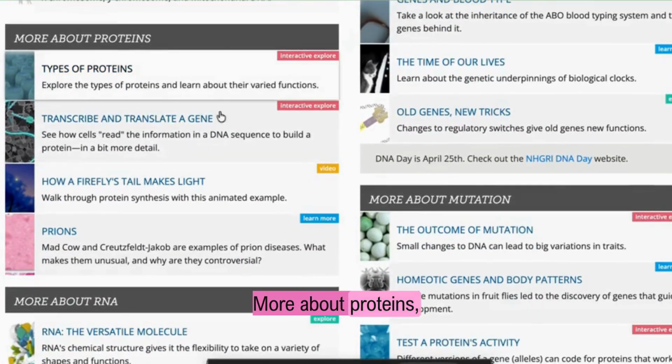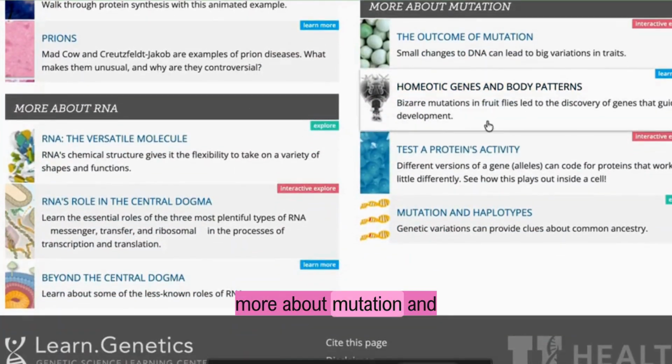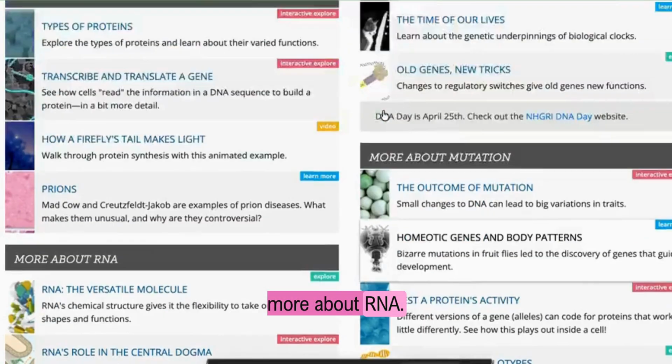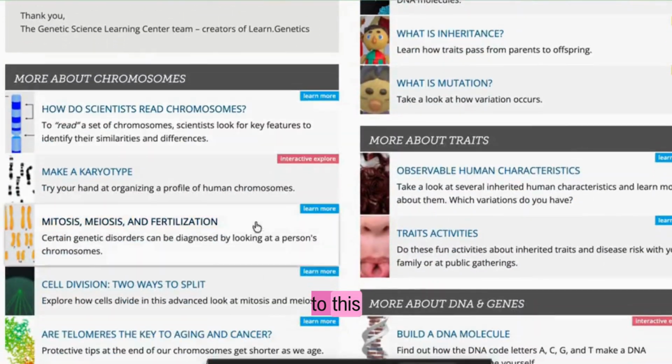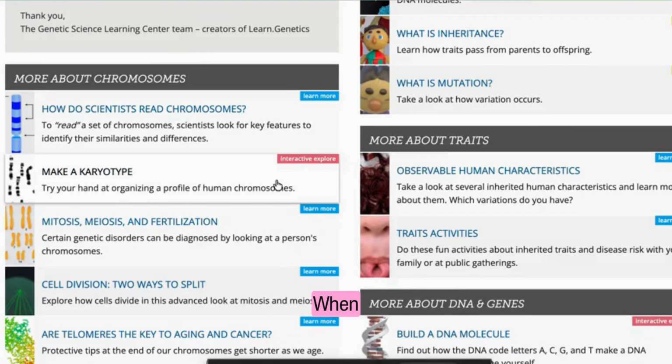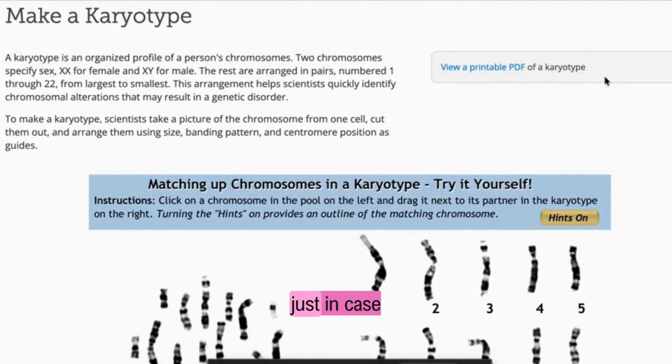More about proteins, types of proteins. It has more interactive items. More about mutation and more about RNA. So let's go up to this first interactive. When we click on this, it offers to give you a PDF just in case it doesn't work or you just want to do it offline.